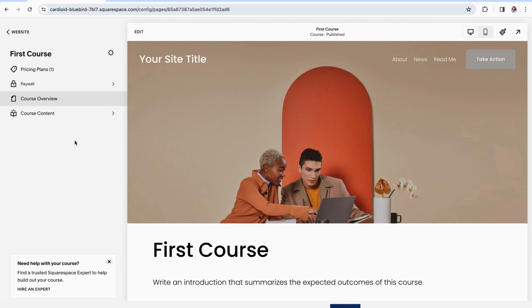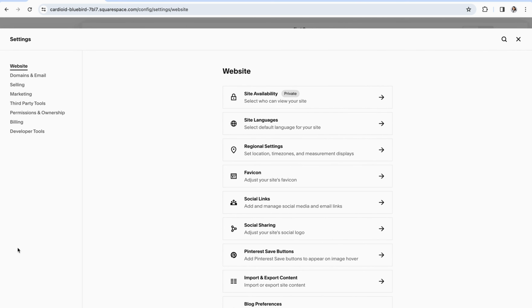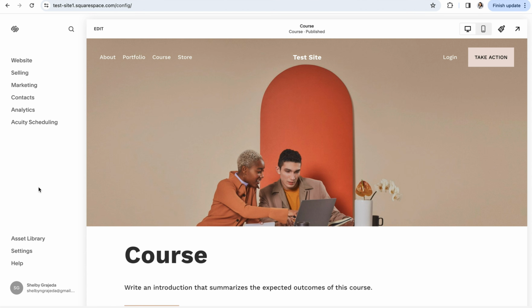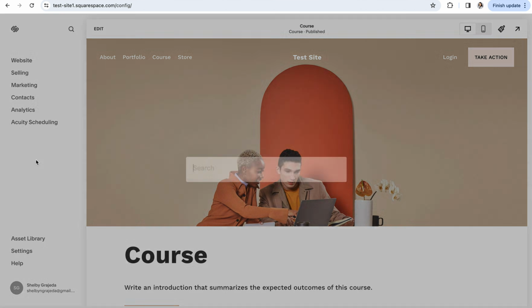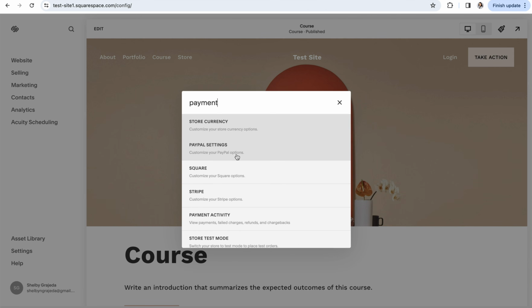Now, while we're on the subject of pricing and payments, you will need to connect a third-party payment processor in order to actually receive payments from students purchasing your course. So to do that, we're going to go back to our main Squarespace menu, click into Settings, Selling, and then Store Payments. You can also always navigate anywhere around your website by clicking the slash on your keyboard and typing in whatever it is that you're looking for.